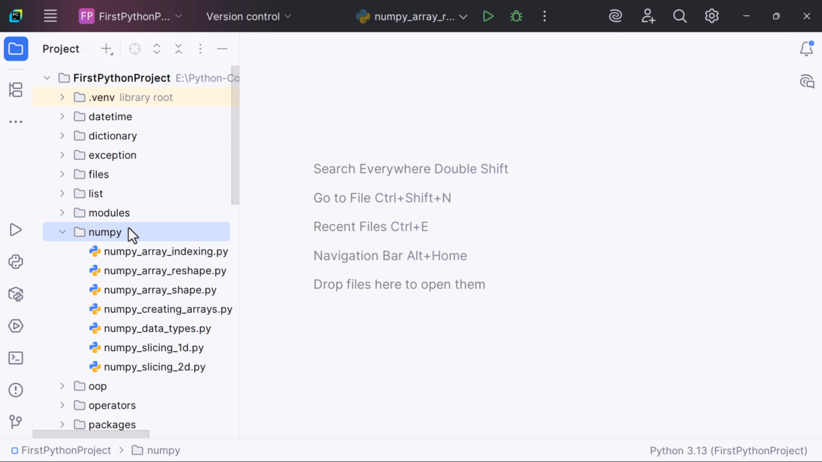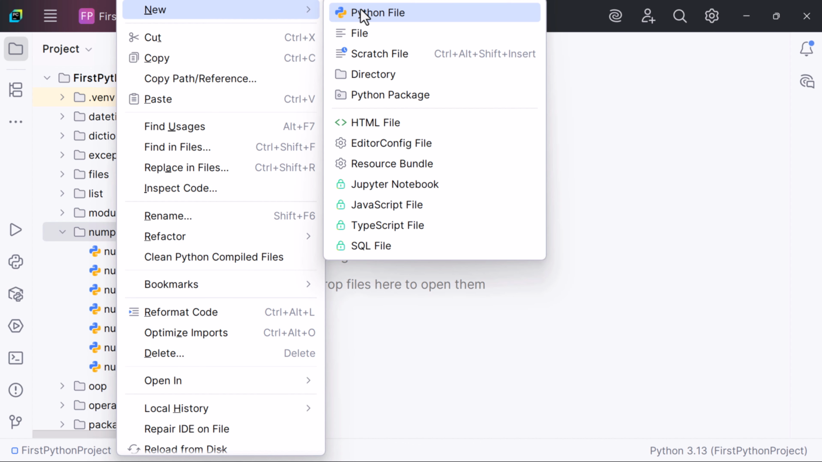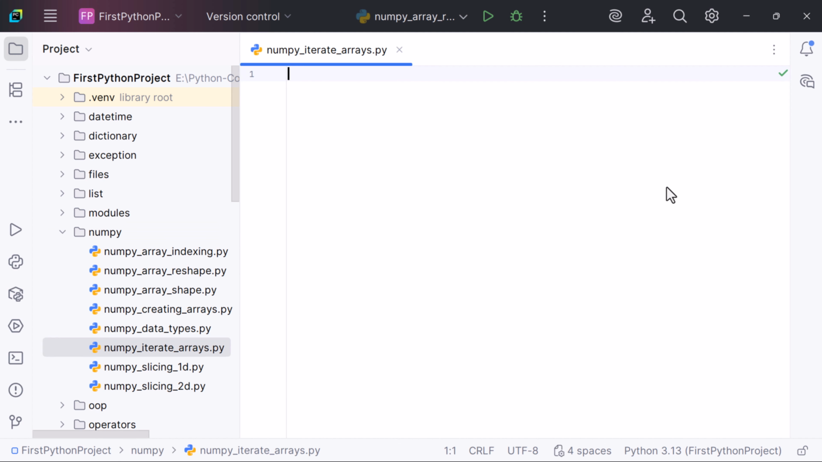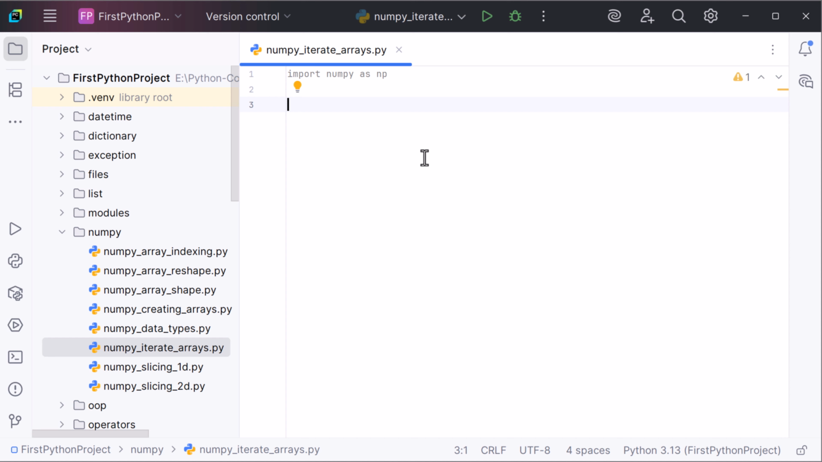Right click on the NumPy folder, choose new, then Python file. Let's name it NumPy_iterate_arrays. Now let's start by importing NumPy. We type import numpy as np. Okay. Let's now begin with a 1D array example. Let's create a simple array of numbers.